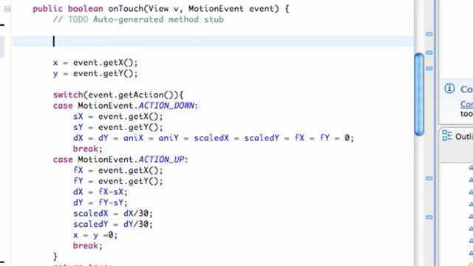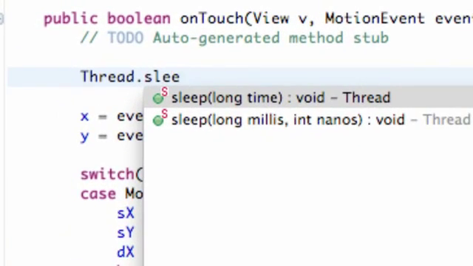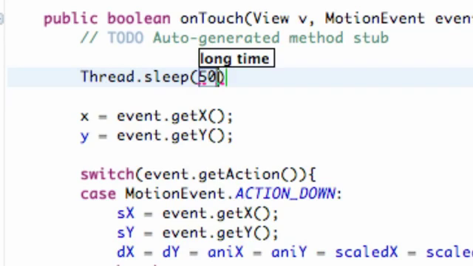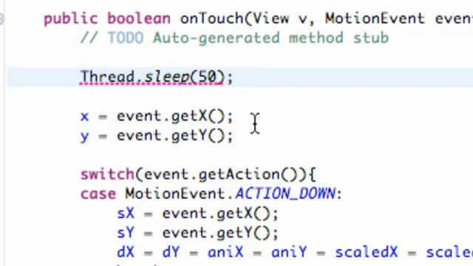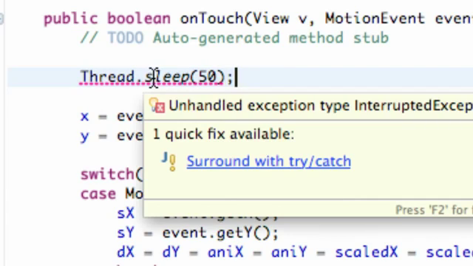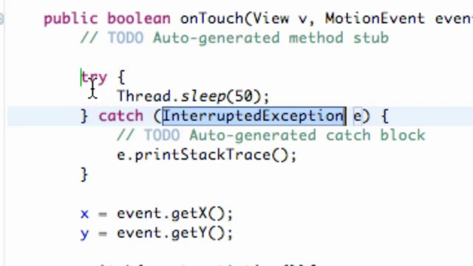But we're going to be even more generous and just say Thread.sleep, and then we're going to say like 50 instead of 16 or 17, something like that. So this will give us a frame rate of 20 frames per second for the most part. And all we have to do now is again surround it with a try and catch. So just hover over and say surround with try and catch, and it sets it up for us very nicely. Again, this is within our on touch method.